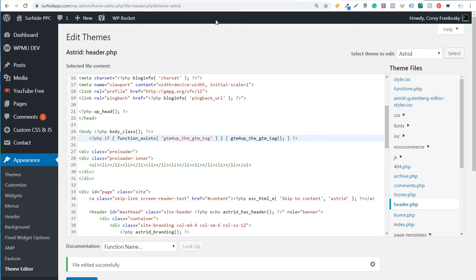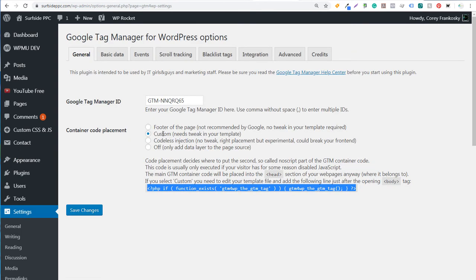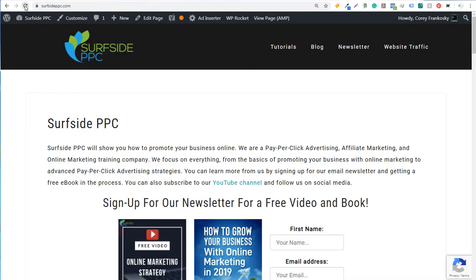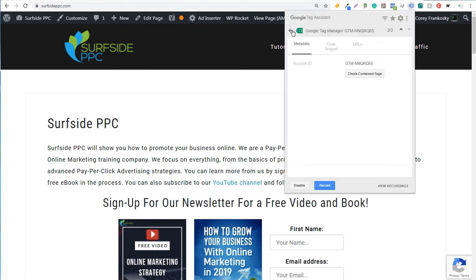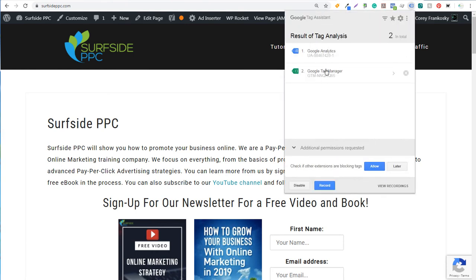So now we have this all here. We come back over to the plugin. We have custom. We have our Google Tag Manager ID. We can click on Save Changes. Now we'll come back over to our website. We'll reload the page again. And if we click up here on Tag Assistant, you can see it's showing again that we have both these tags on our website. So it's properly implemented on our website. Either of these methods will work for you.